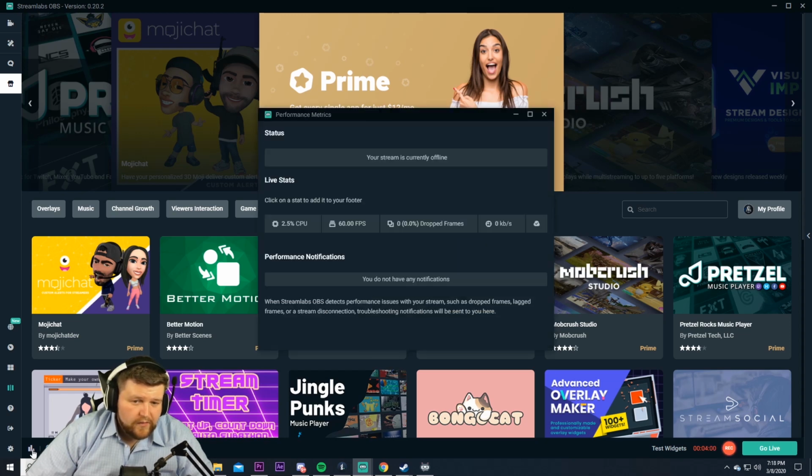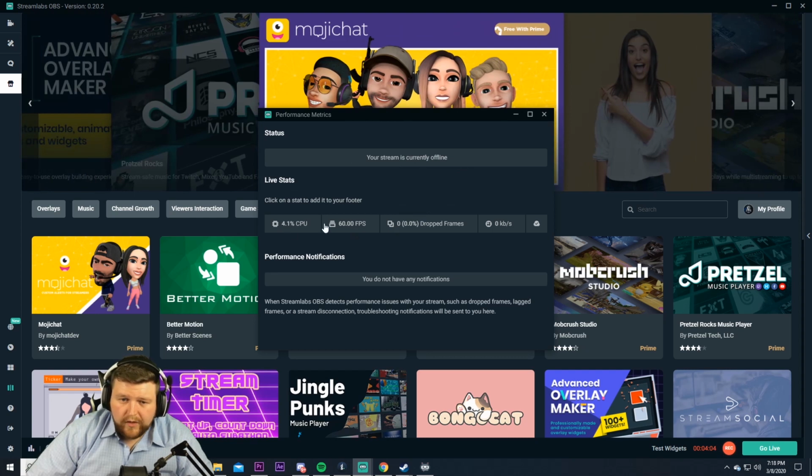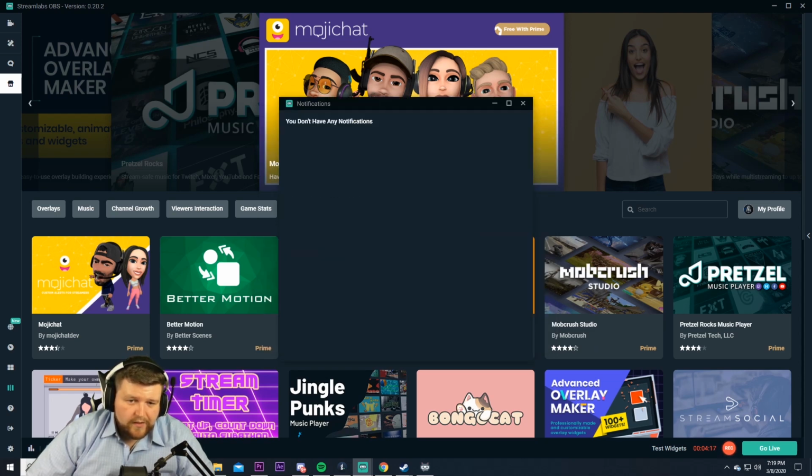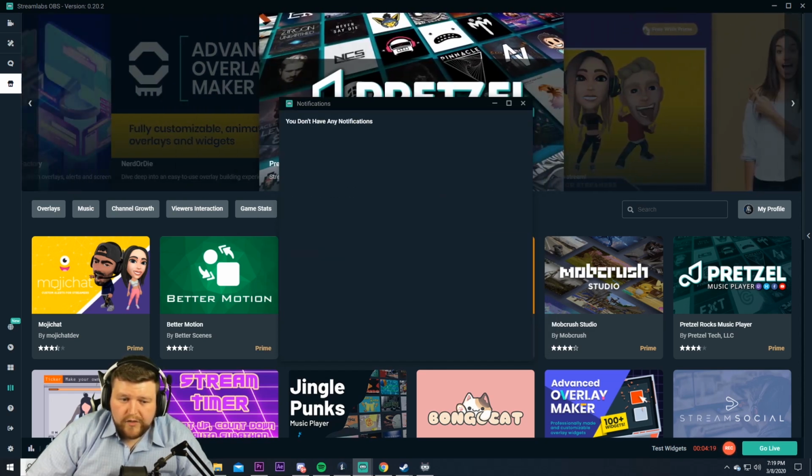At the bottom left here, you can see your stream stats if you are currently online: your CPU usage, your FPS, and dropped frames, which is a good thing to monitor. It will pop up here if you are dropping frames, and it also shows your cloud backup, etc. This opens your notifications. I don't have any right now, but with the notifications window in Streamlabs OBS, if you're dropping frames, you can have it up on another monitor and it'll alert you.